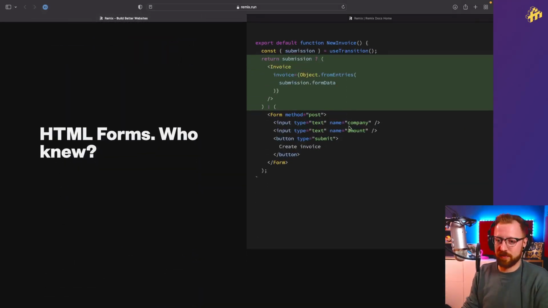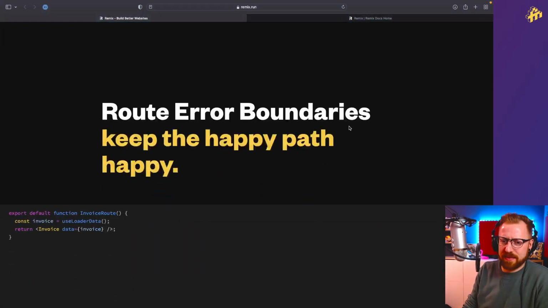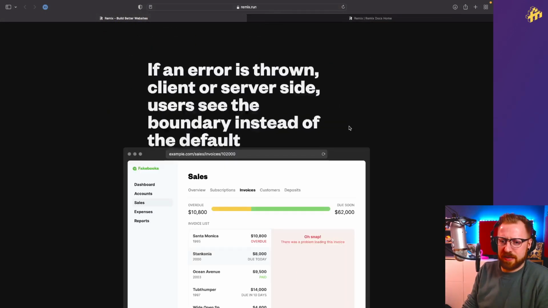HTML forms. Who knew? That's the entire magic. There is nothing React that we need to put on there. There's no useState hook. There's no useEffect hook on anything. It's just an HTML form, and then the backend portion of this component of this page takes care of the rest. That's very nice. Then they say they handle error states as well.